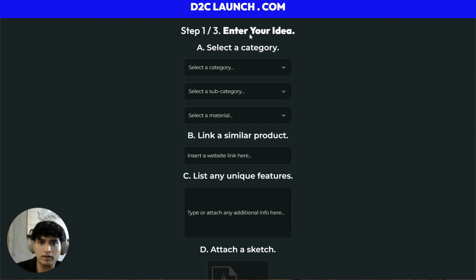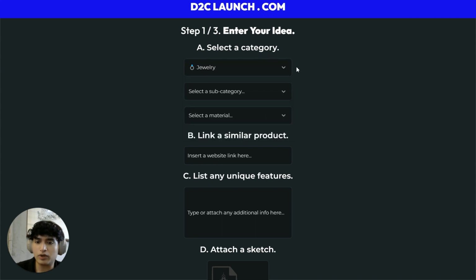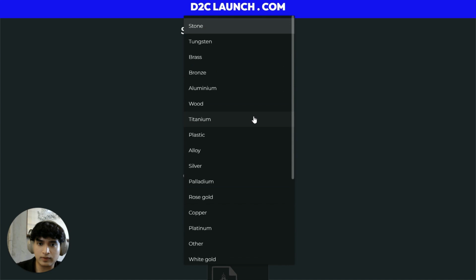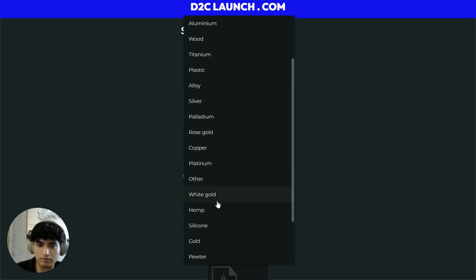So step 1 is where you enter your idea. So you select a category. Now this does not have to be exact. Today, we're going to be taking the example of a ring that was manufactured using our platform during the beta test. So we select jewelry, we select rings, and we'll select stainless steel because generally good practice. Produce jewelry, stainless steel. A bit more expensive, but much better.